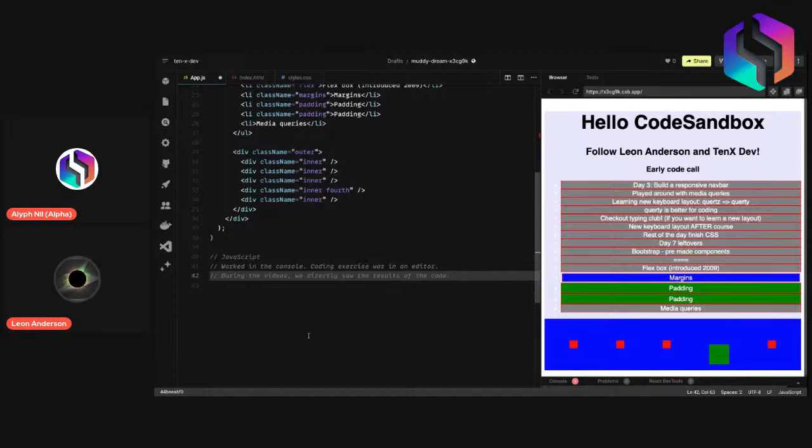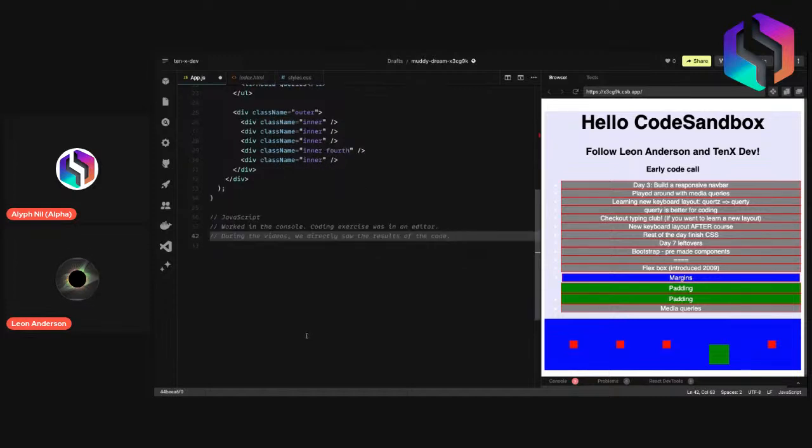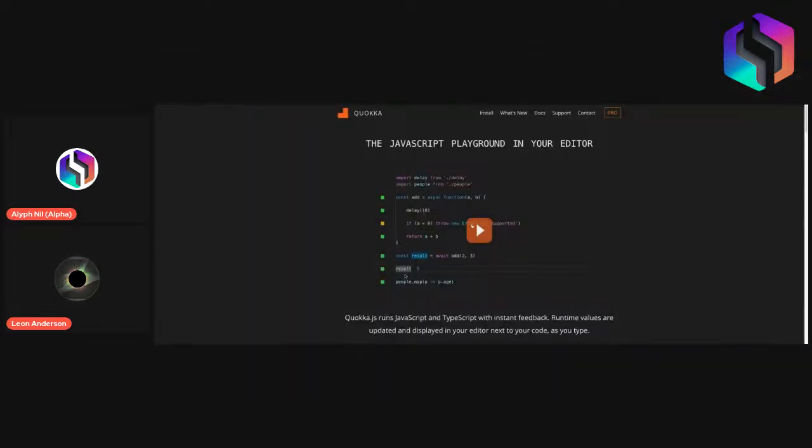I'm looking forward to also exploring Quokka.js, which you sent me. I don't know if it's really that useful, but it shows me inside of the editor what the results are, exactly what you're showing there.